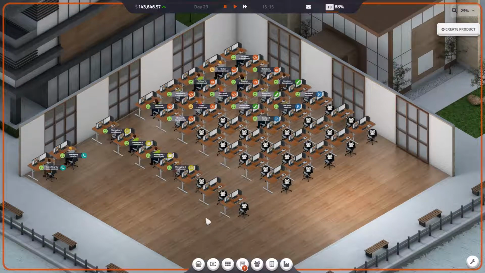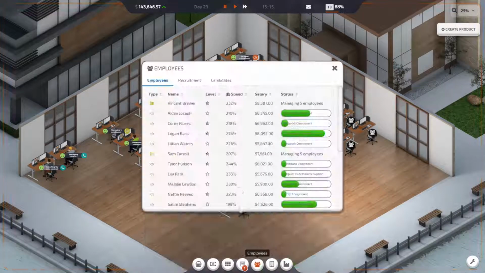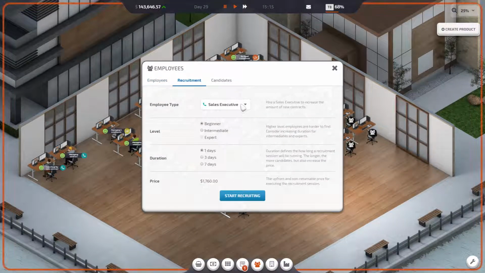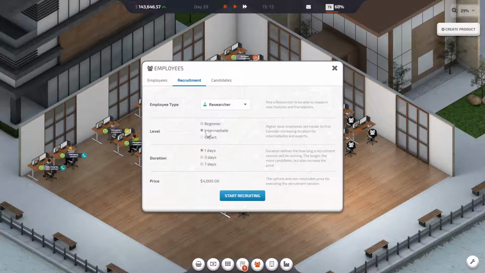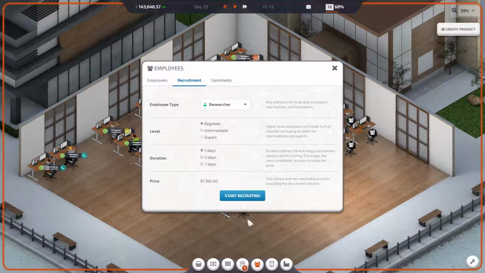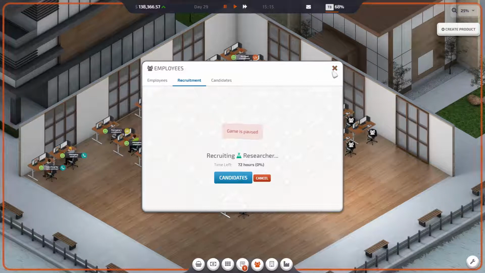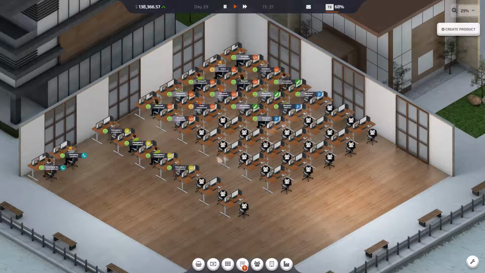Now what we're going to do here now is we're going to start employing some new people. We want researchers, and I want intermediate researchers. Do I? It's going to cost me £1.5 grand, I think, to build them up. So I'm going to go for beginners actually. I'm going to go for 3 days, and I want a number of those, so that's going to happen. So the researchers will go down here.